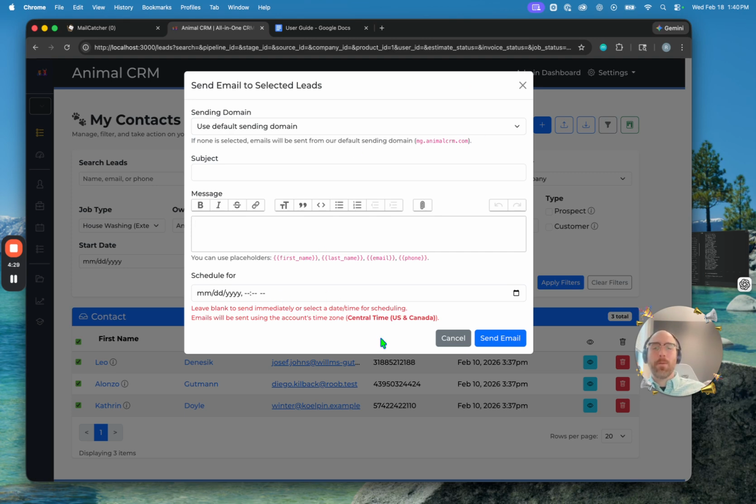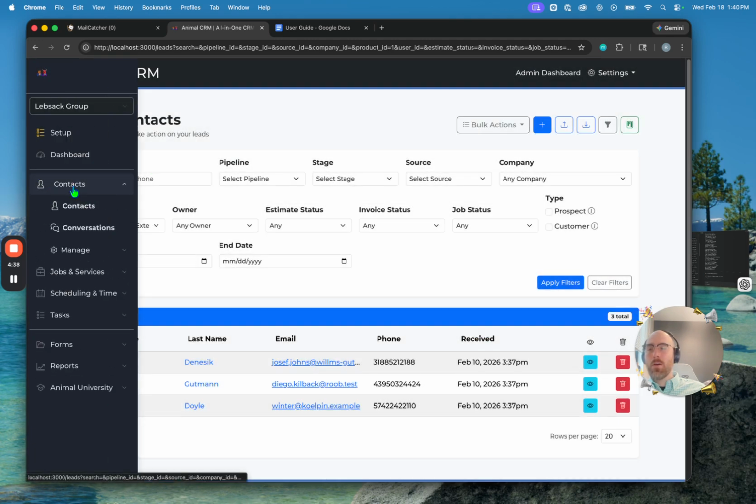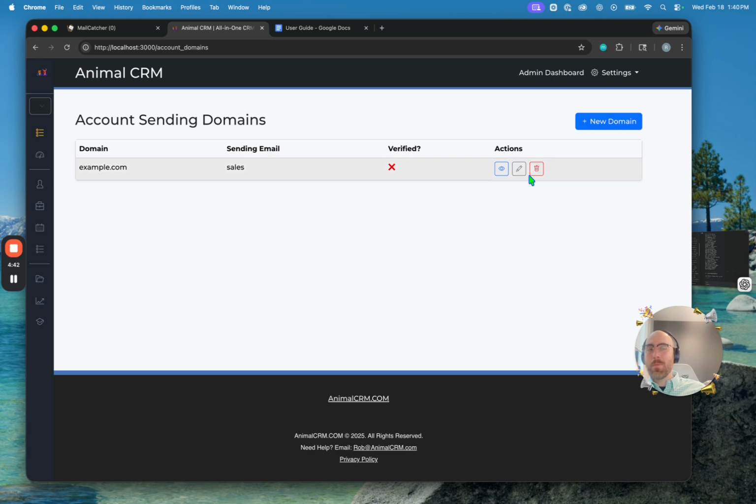I'll show you this really quick. You can select a domain. If you don't have a domain set up, you go to your contacts, go to your domains, and set a domain up here. I have example.com set up for domains, but really quickly, I'll just go over this.